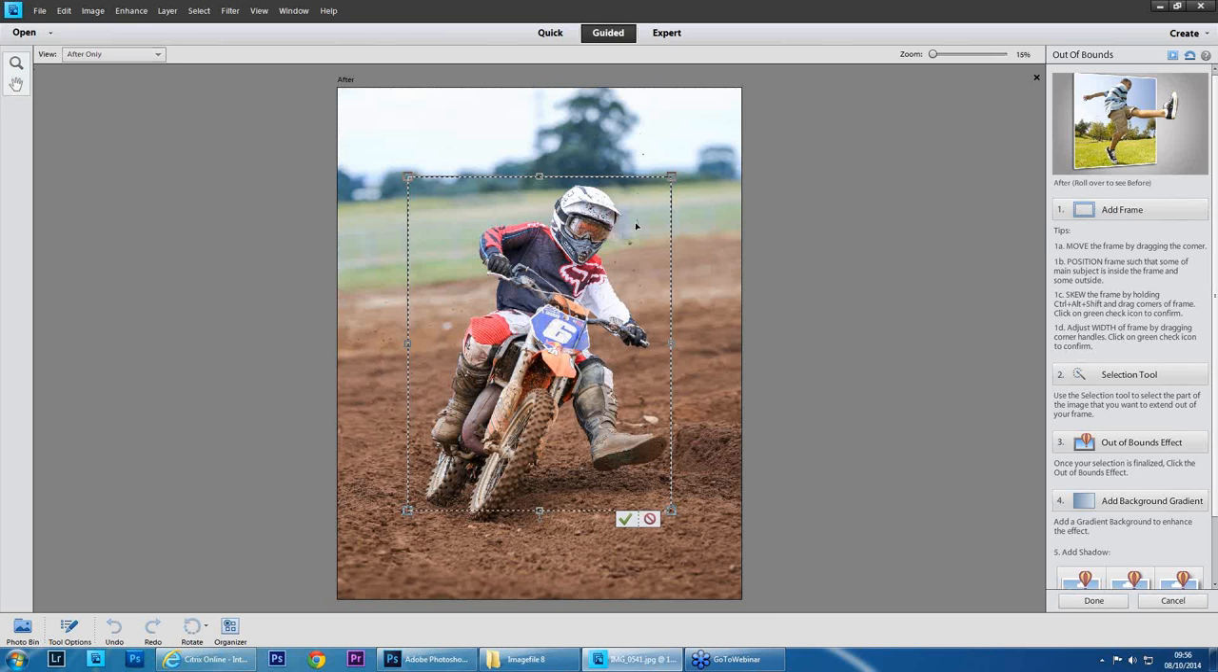1A, move the frame by dragging the handles. Okay, so what you're doing here is you're making the piece of paper that your object will float off of. Okay, so we're just going to make a little bit of paper, something like that. That's going to be our main paper, and then the biker will look like he's floating off the top of it. That's the idea. Okay, 1B, position the frame, so I've positioned it already.